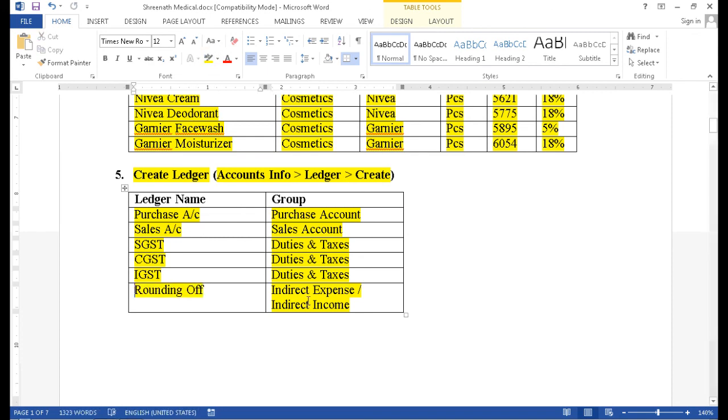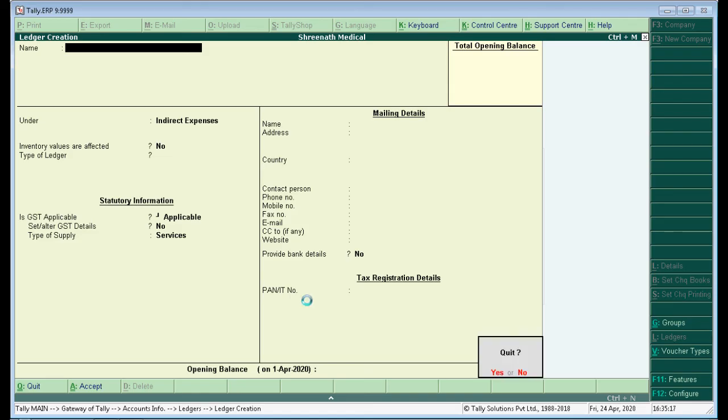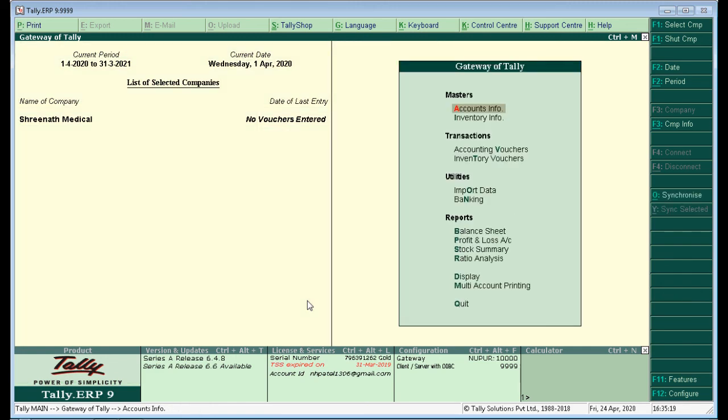This is called the primary setup before we start any transaction entry. So in this video we have finished the setup. In the next video we will start entering the purchase and sales transactions with stock items and GST.